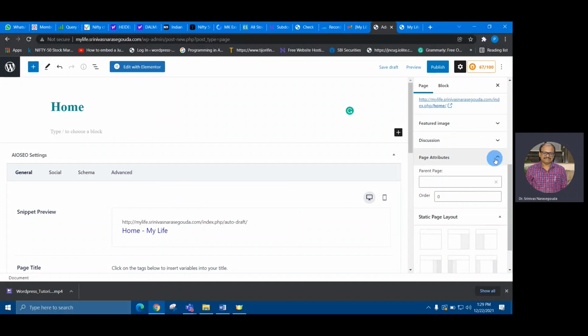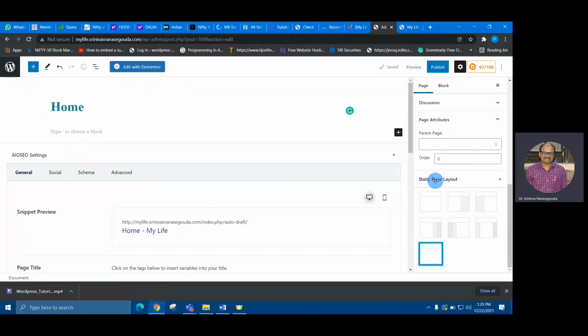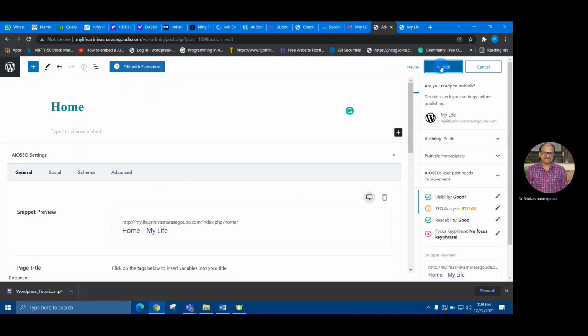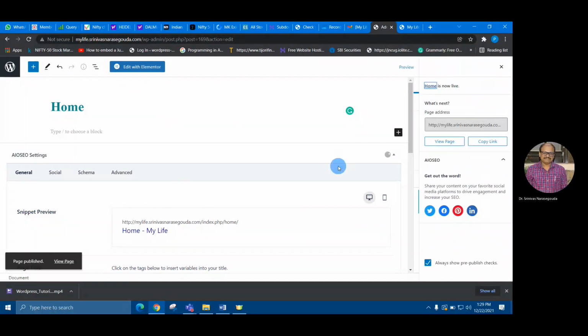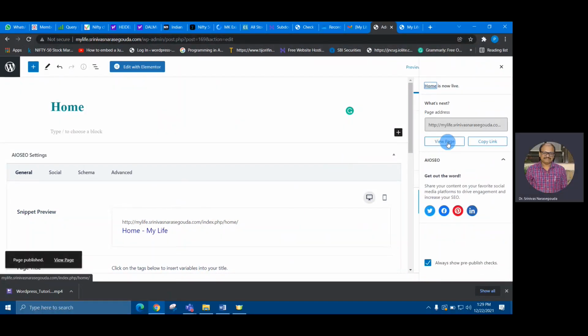Now the second one is page attribute, where it should be displayed. Now, because this is a main menu, I am not mentioning anything here. And this is the home page, so I don't want any sidebars on both the sides. I'm going to select the first one, which doesn't have any kind of sidebars. As you can see in the second, third, fourth, fifth, and sixth, different designs are available. So depending upon your requirement, you have to select the design and then publish. Once it is published, you can view the page.